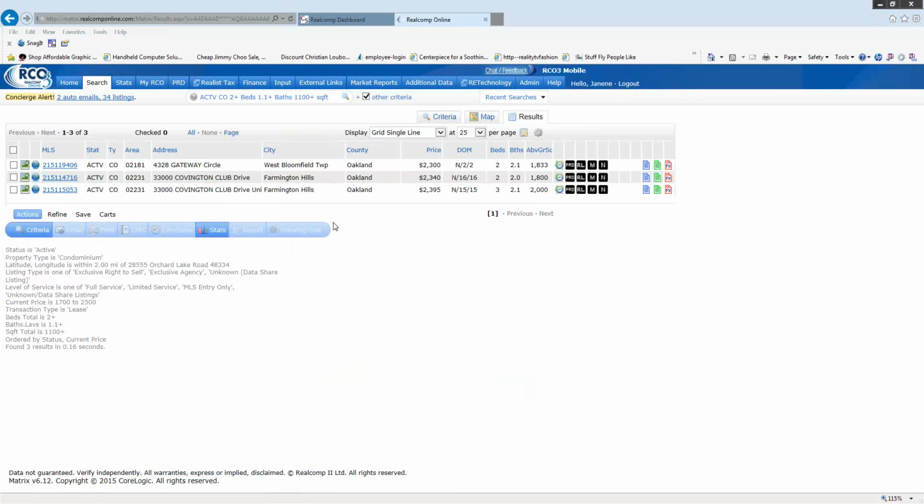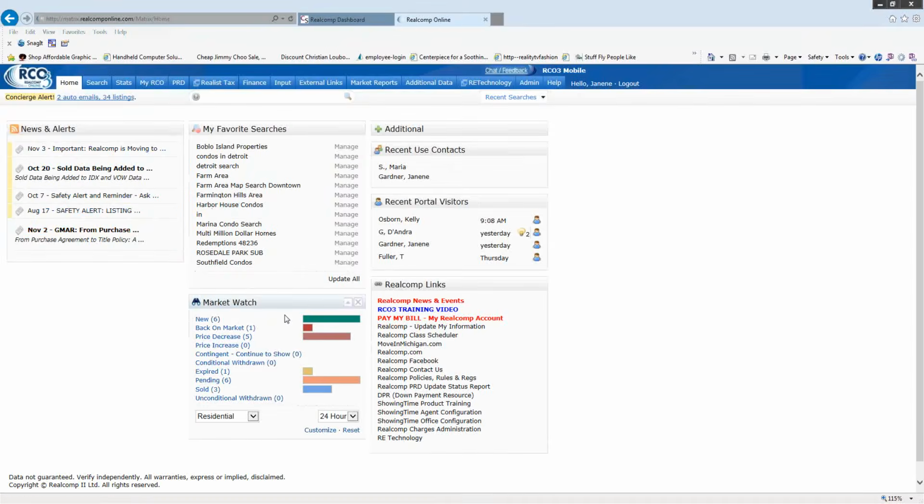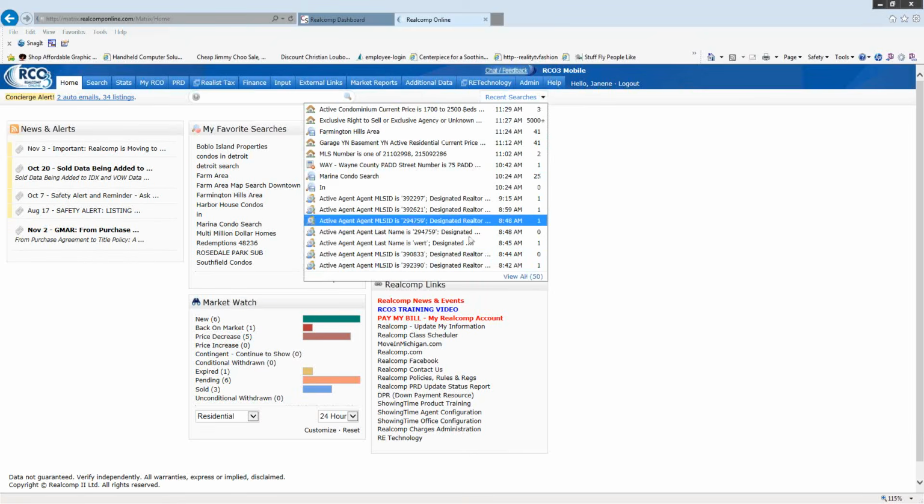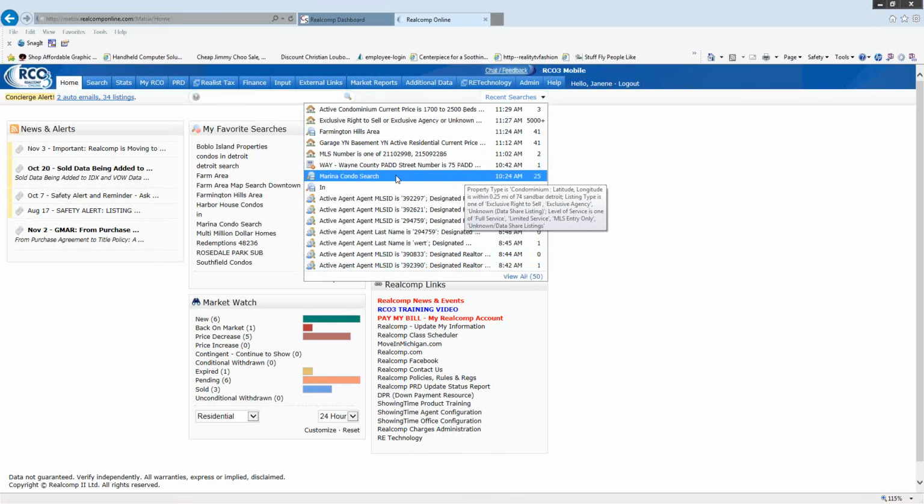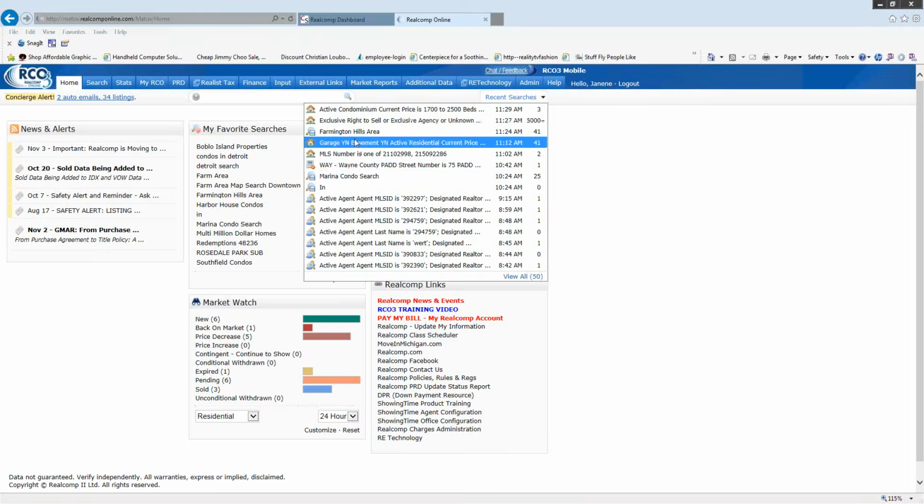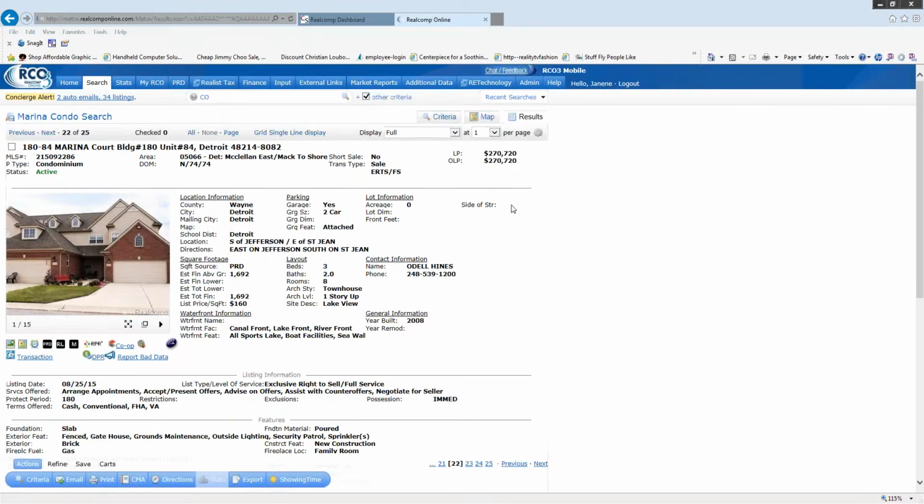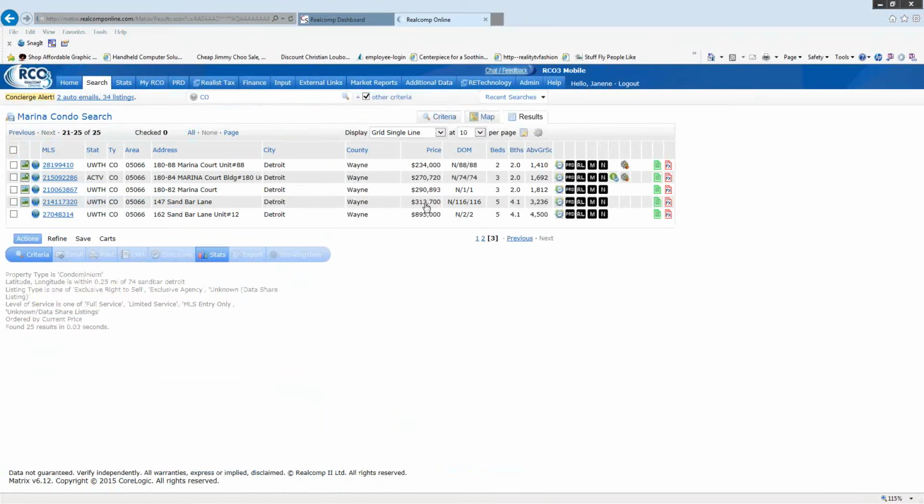If by chance you find yourself getting interrupted and you lose the search that you did, when you log back into the system, you have a friend here in the upper right-hand corner. It's called Recent Searches. If you click that down arrow, it saves the last 50 searches that you've done. So at any time you want to go back and look at those results, all you have to do is look at the name, click on it, and it will run your results for you. And you'll have everything that you're looking for here.